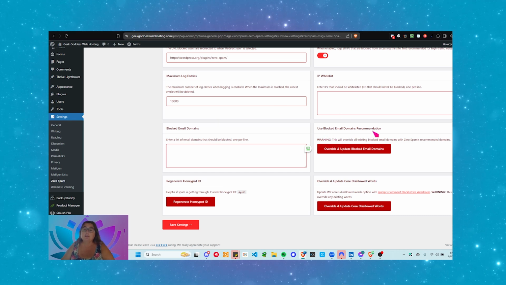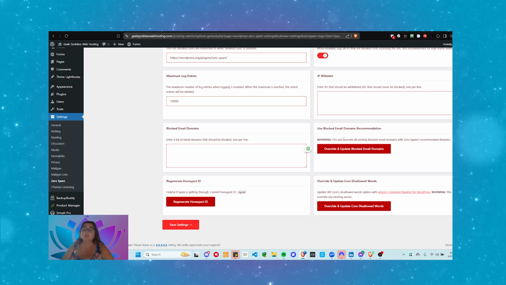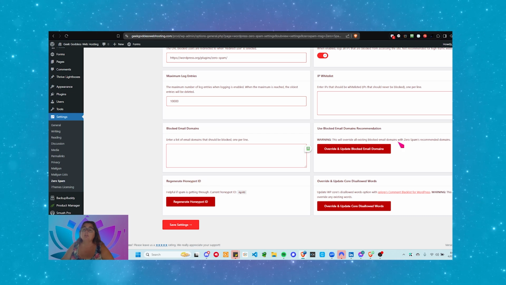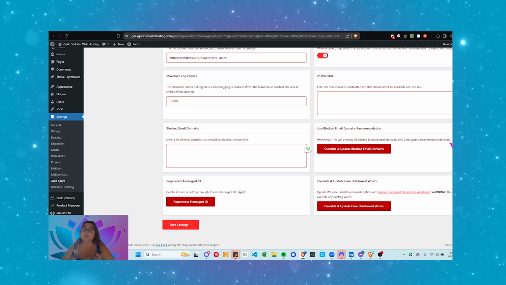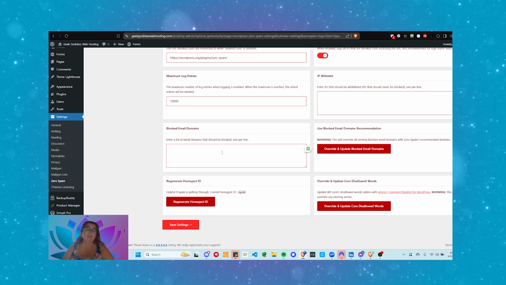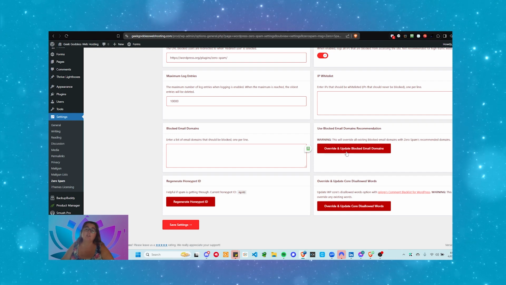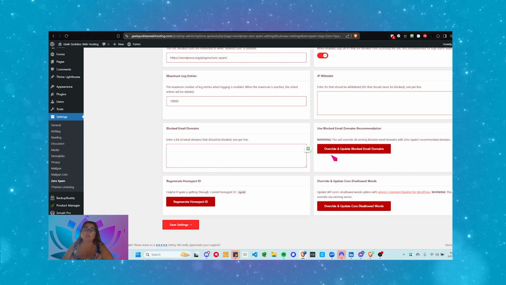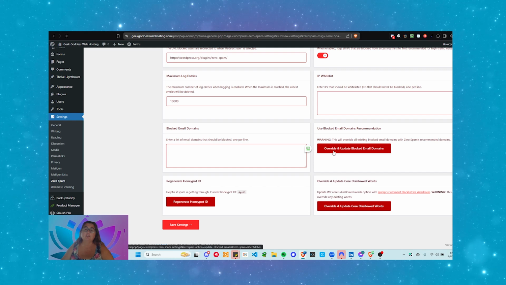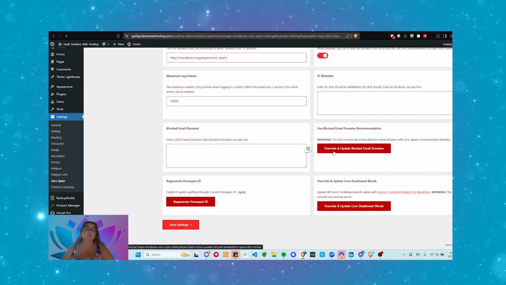Use block email domains recommendation. So this will override all existing blocked email domains with the zero spam's recommended domains. So if you've put this in here and you just want to clear it, you can just hit that one and it will clear it and update it. Let me just click on that and see what it does.